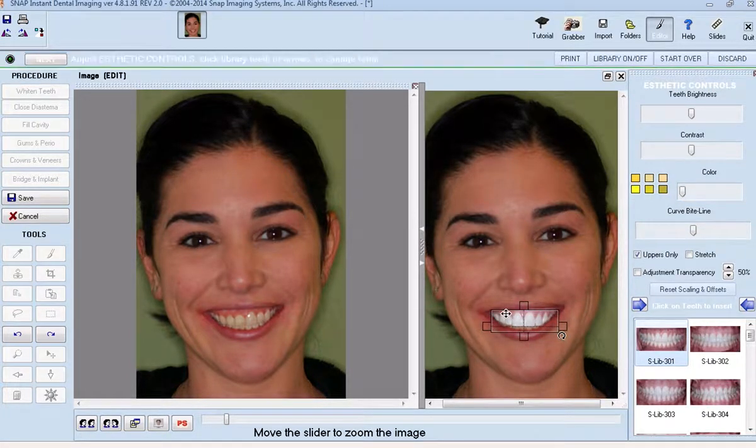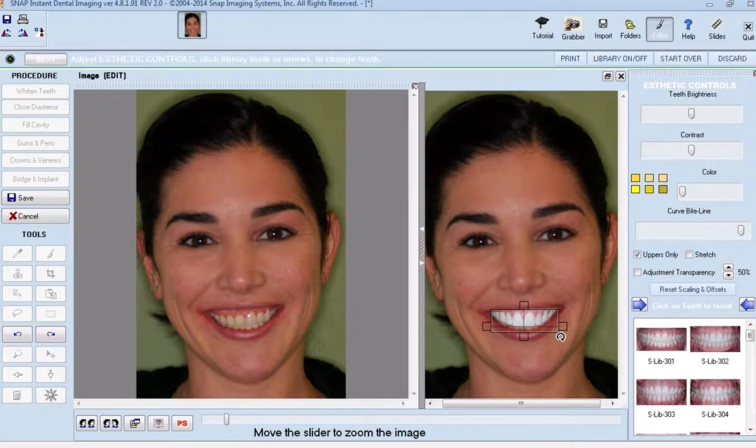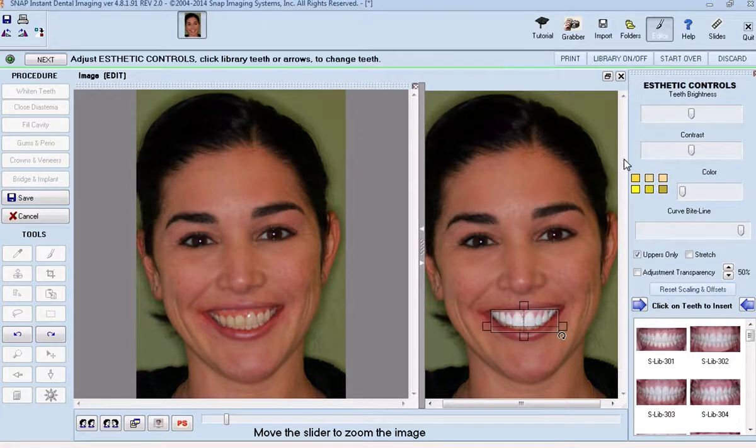But you could see when we did that, we created a reverse smile. So what we're going to want to do is recurve or correct for that. And you can see that that really starts to create a nice smile form. So we go ahead and correct the cant. Maybe a little bit more.